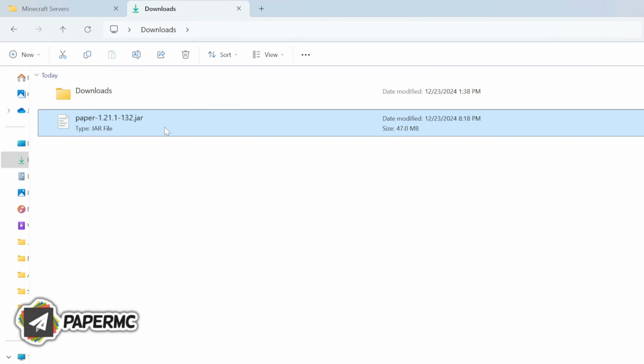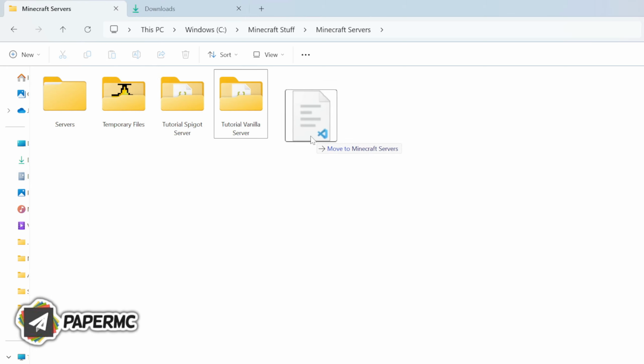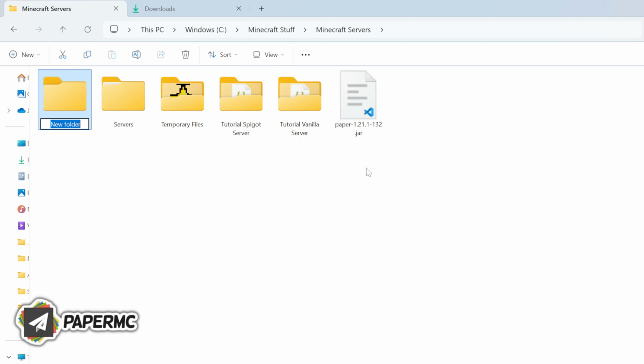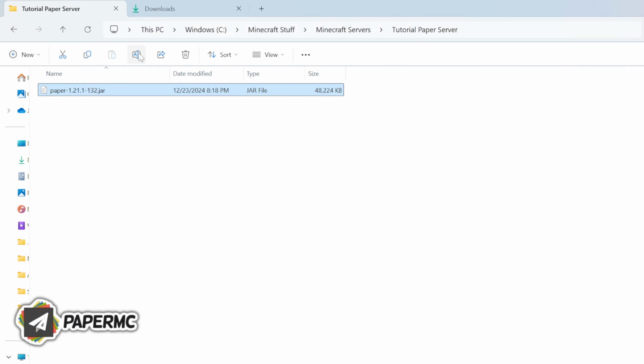Now we have the jar file downloaded. We're gonna be moving this to somewhere not in your cloud files. I have this in my Windows C folder. Now we're gonna right click, new folder, and just name this like anything. I named mine tutorial paper server, and now just drag this in. We can rename this to something easier to remember, so I'm just gonna name this paper.